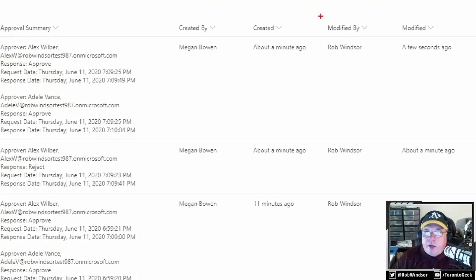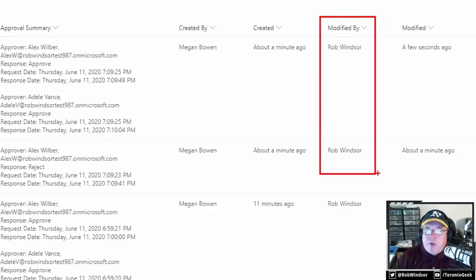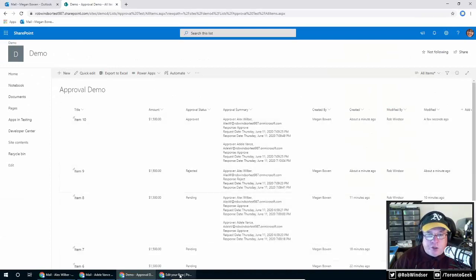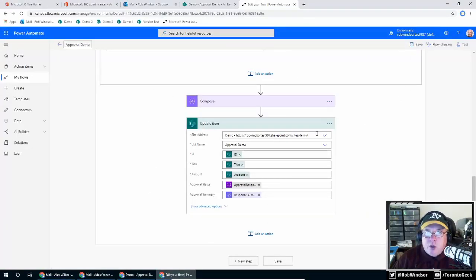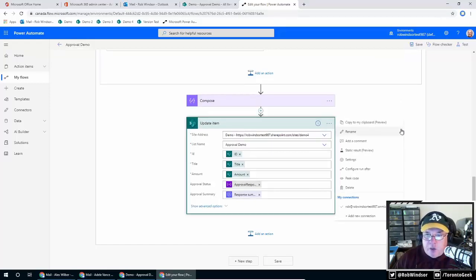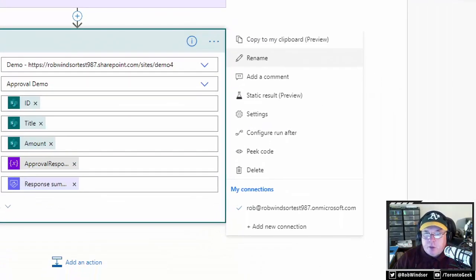Notice that the modified by is Rob Windsor, right? So even though Megan was the user who created the item, even though we indicated Megan was the user requesting the approval, and even though Adele and Alex are the people doing the approvals, the modified by still gets identified as Rob Windsor. And this comes back to something we've already discussed, which is connections. So here in my update item action, the connection I'm using is Rob Windsor. Right down here.